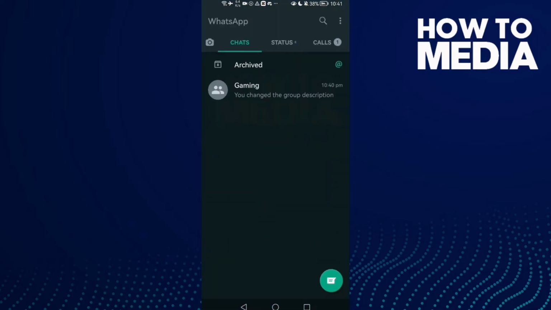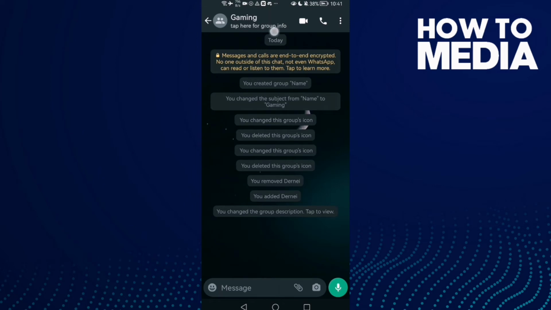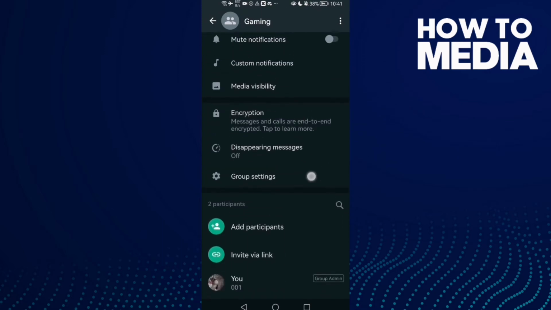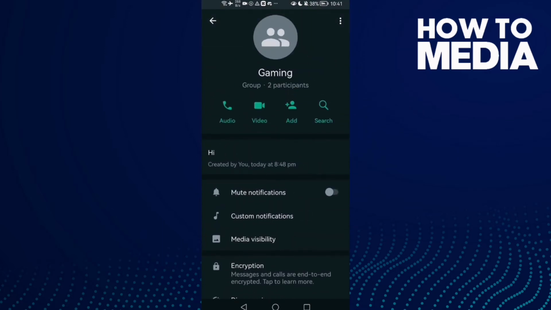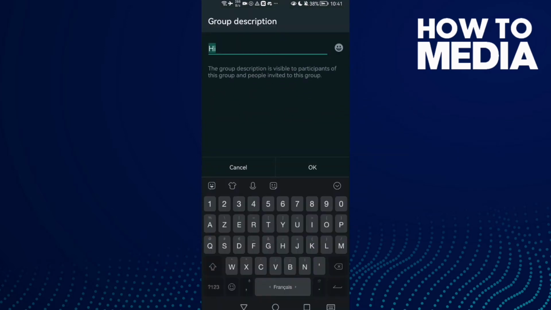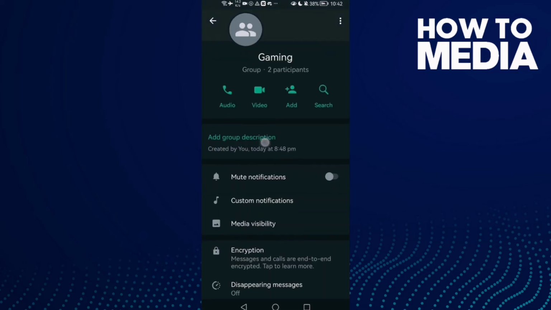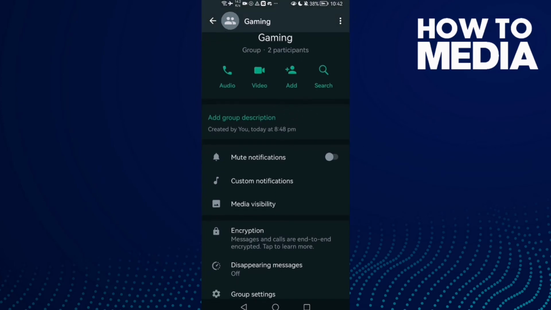First thing, go to WhatsApp and then go to any group you want, like this one here. Click on it and click here on group profile, and here you will find group description. Just click on it and now all you need to do is just delete it and click OK, and as you see, group description has been removed.